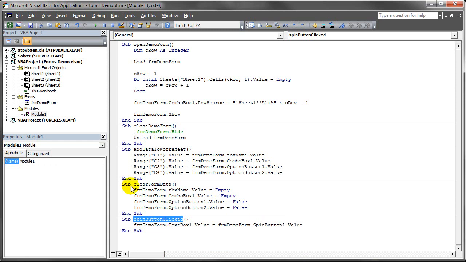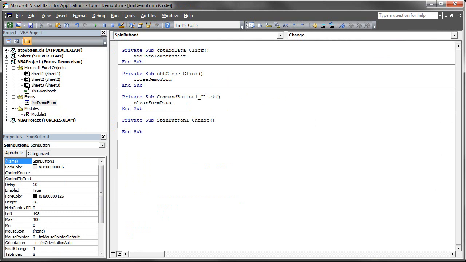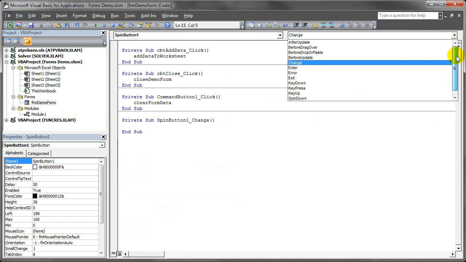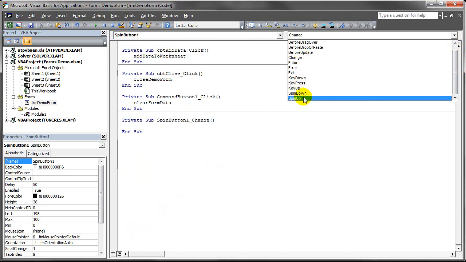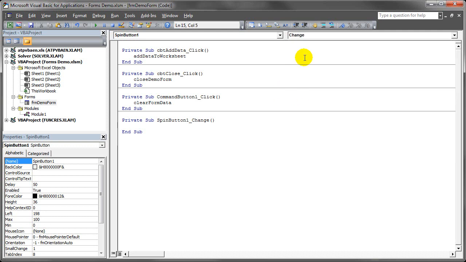So every time I click that, now this isn't going to run by itself, so I'm going to take the name of this. I'm going to come to the form. I'm going to double click on this, and you'll notice up here that I have a lot of choices here. When I enter the spin button, when I change the spin button, when I key up, when I key down or spin down, all these different things. I'm just going to go on change here. When the spin button changes, I want to call spin button clicked. Now let's see what happens.